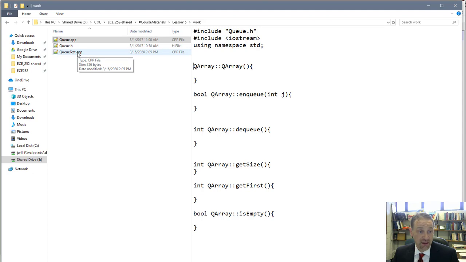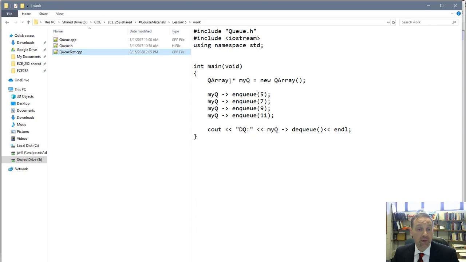What the queue test does is it has a main function, so it can be a program. Well, we'll fill this in a little bit more. But the queue test file starts by declaring a queue. I called it my queue. And then what does it do? It just exercises a couple of the basic functions for now. It enqueues a 5, enqueues a 7, enqueues a 9, and then enqueues an 11. Then it does a dequeue and it prints it out.